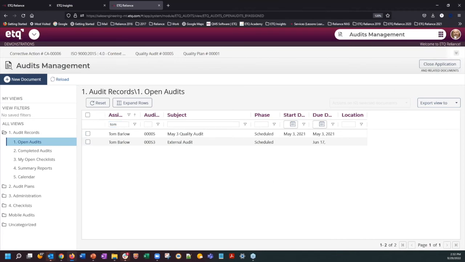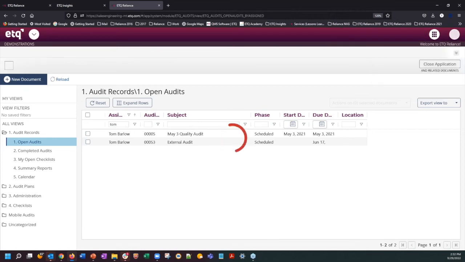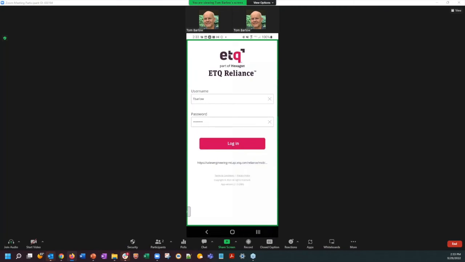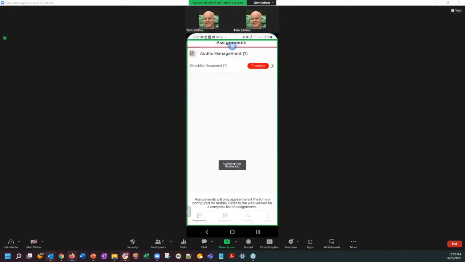So with that being said, I'm going to log out of the web version, and I'm going to pull up a screen that's actually going to share my mobility app. I have my telephone right here, and I have my screen. You can see that I have the ETQ Reliance mobility app. It's just downloadable from the Apple or the Google stores. When I click on it, in this case, I'm online, so I can log in. I'm just logging in very quickly here.